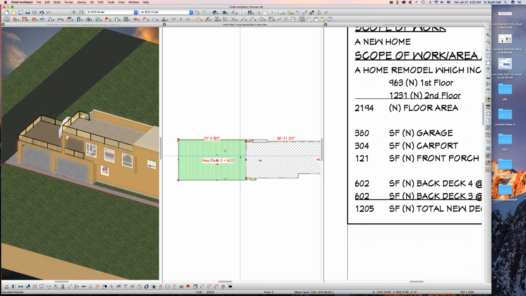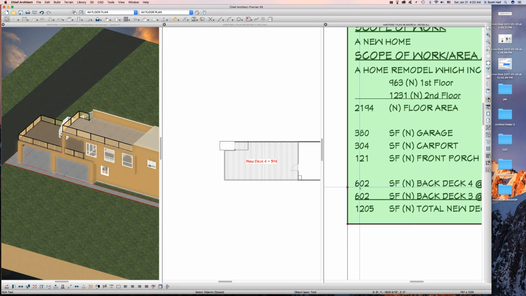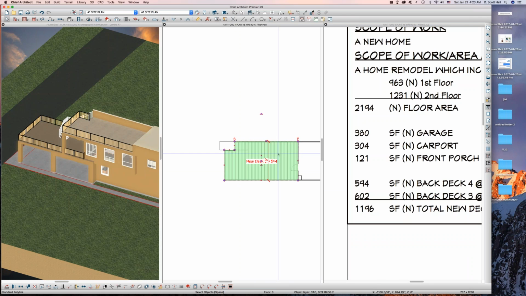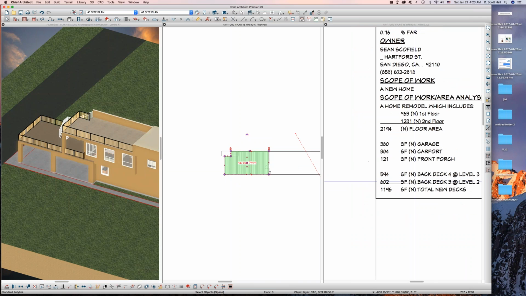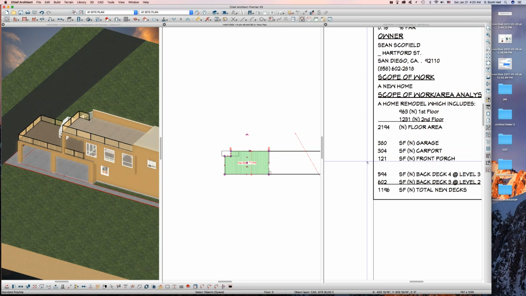I think both of these are 602. Oh, fuck. Hey. This is deck three. They're all right. It's all right. So you got to take it down. Look, you got to take it down to the first floor and move it back up.